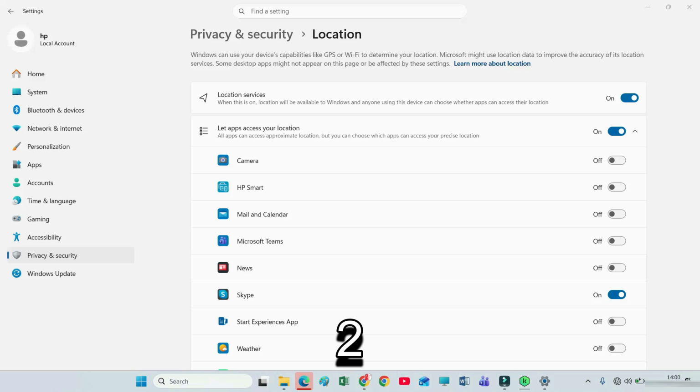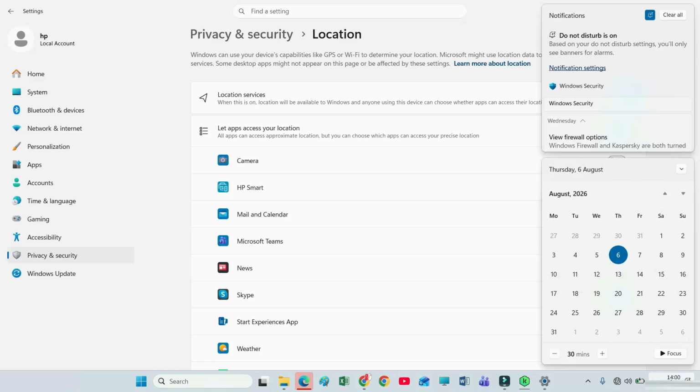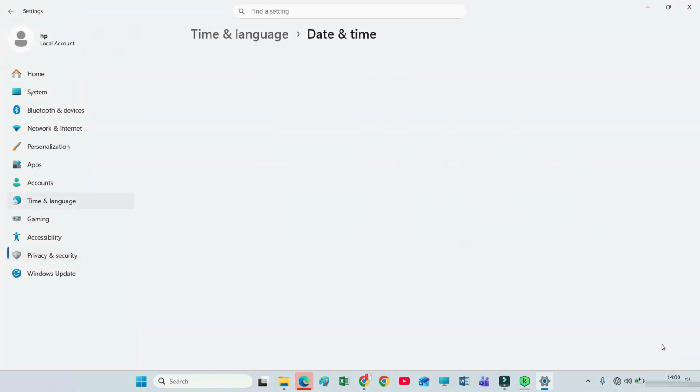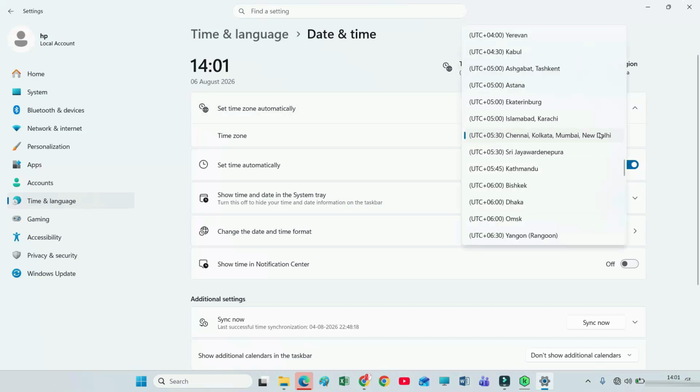So next option, you have to check the date and timing. If you are in another country, the time is not related to the recent internet connection, so you have to correct that. Suppose you are in Nepal, and Nepal is 15 minutes ahead of India. At that time you have to set the timing to Nepal, then only the net will connect.